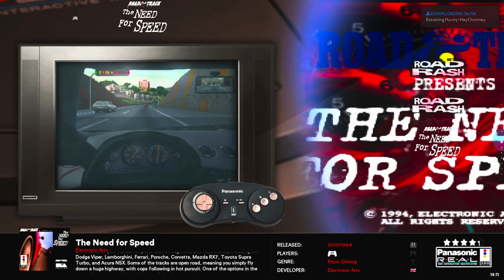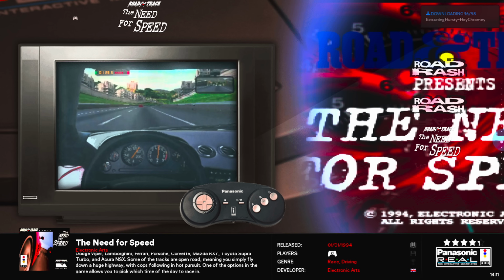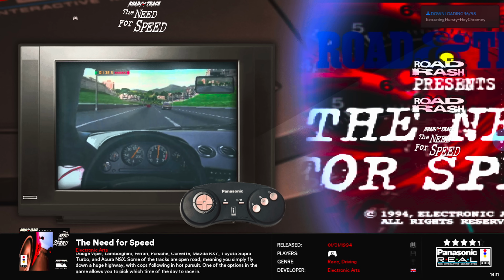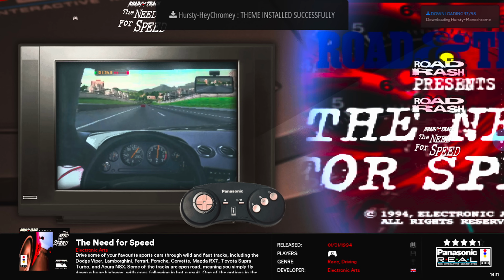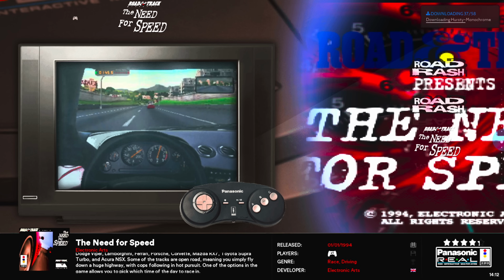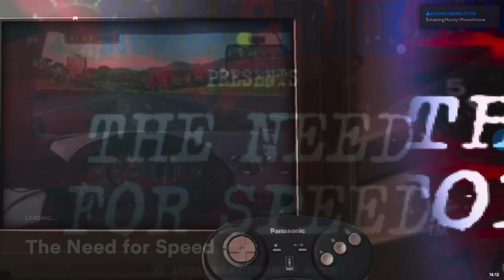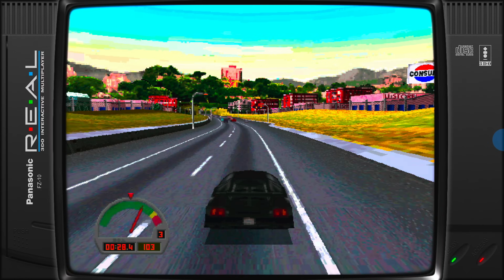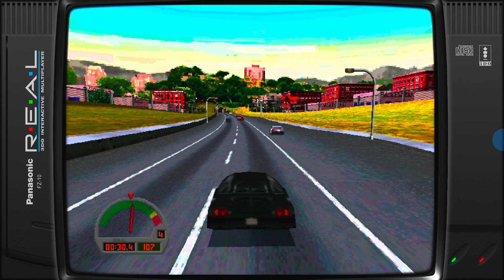Okay, at this point, you've put in all the work. It's time to enjoy some gameplay. I'm going to go ahead and launch Road and Track Presents the Need for Speed from the interface. By the way, quick trivia here. This was the first Need for Speed game in the series. One of the reasons this game makes sense as a test game is because not only does it have to launch the game itself, but it has to access the system BIOS in order to do it. And sure enough, the game loads and plays successfully.